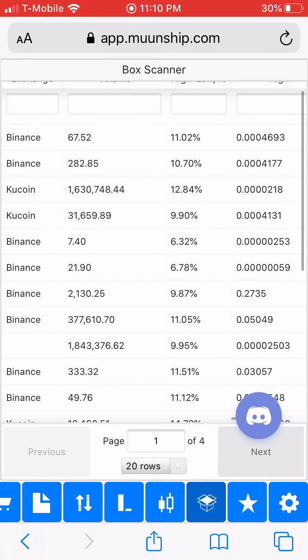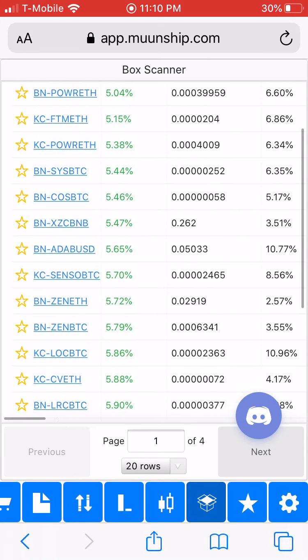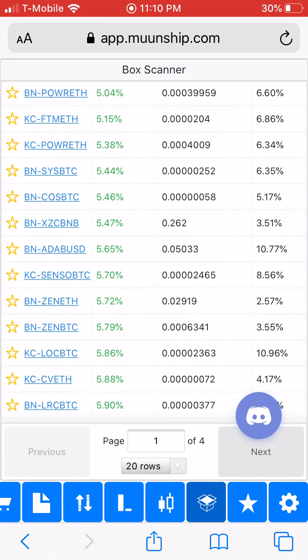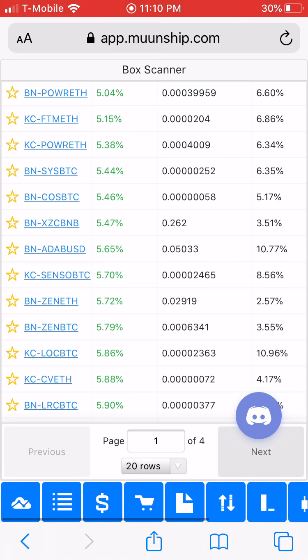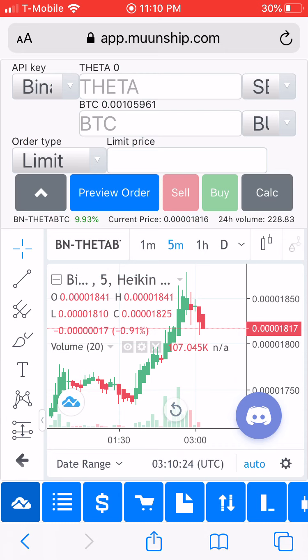This is a gold mine if you know how to use it. And if you figure it out, you'll be able to find coins exactly on the condition that you like to buy. Based on support, based on resistance, based on break on support, based on breaking out on resistance. And you can do that all on your mobile device. So now let's just go ahead and go over the trading screen.